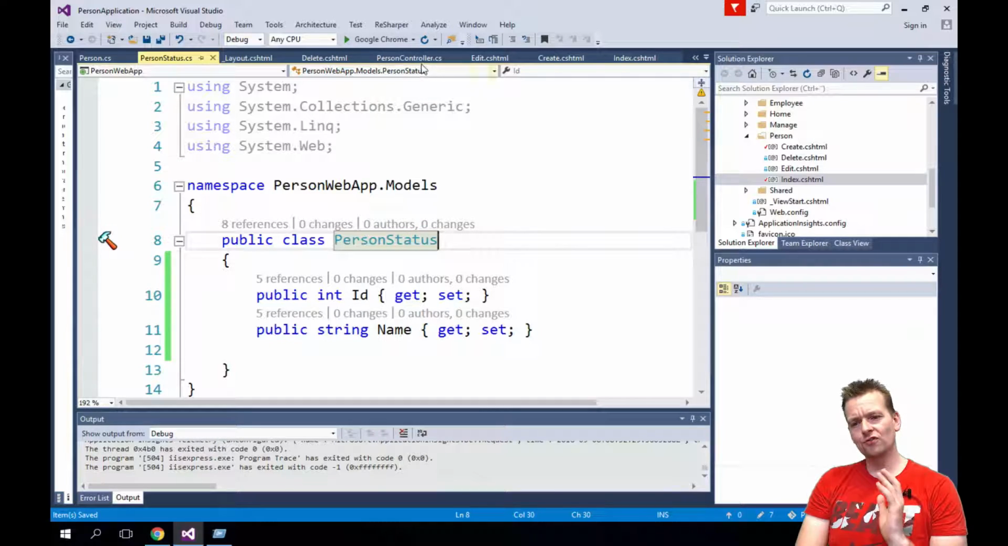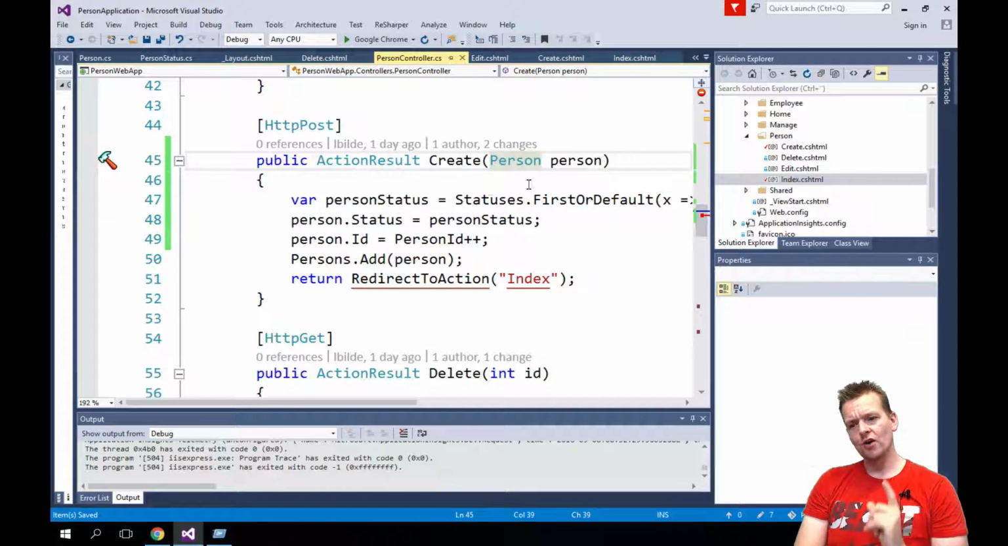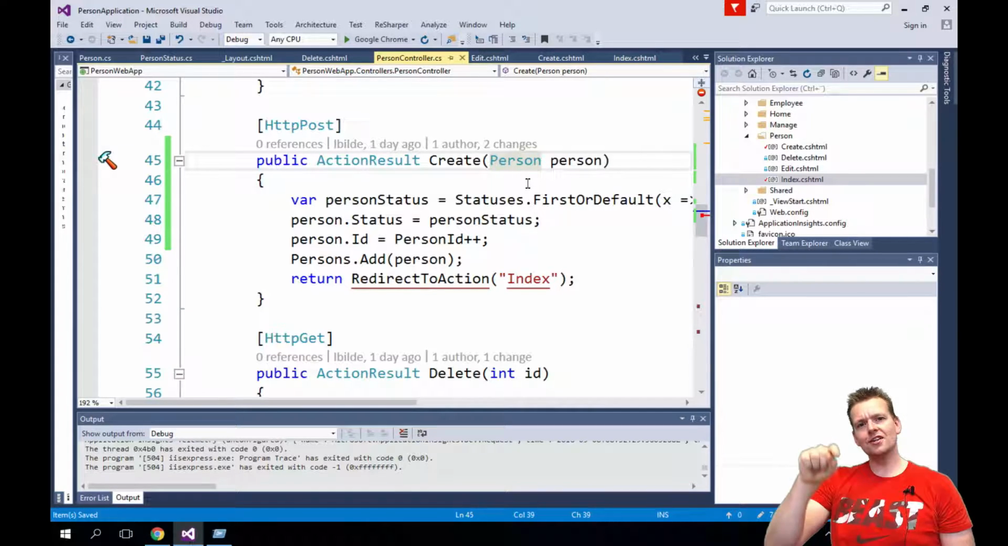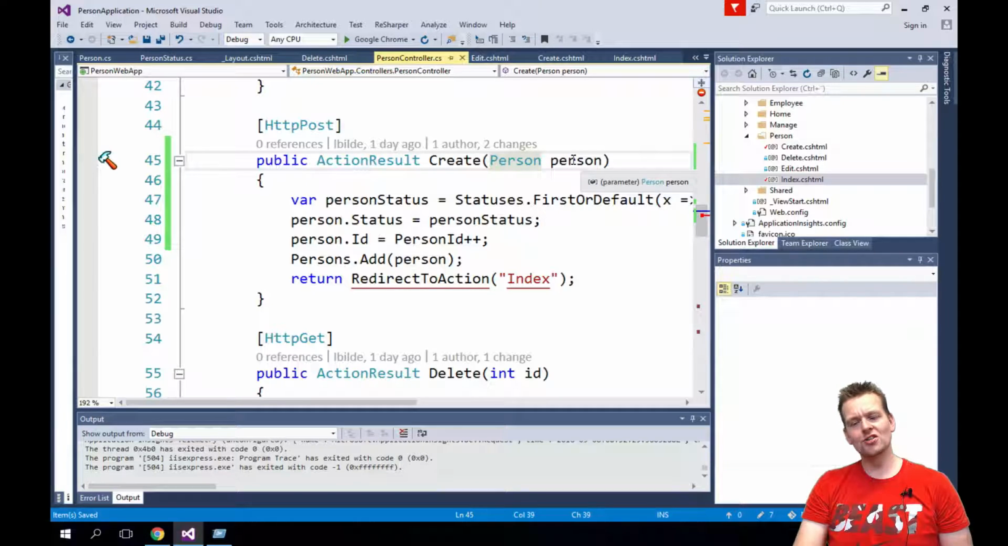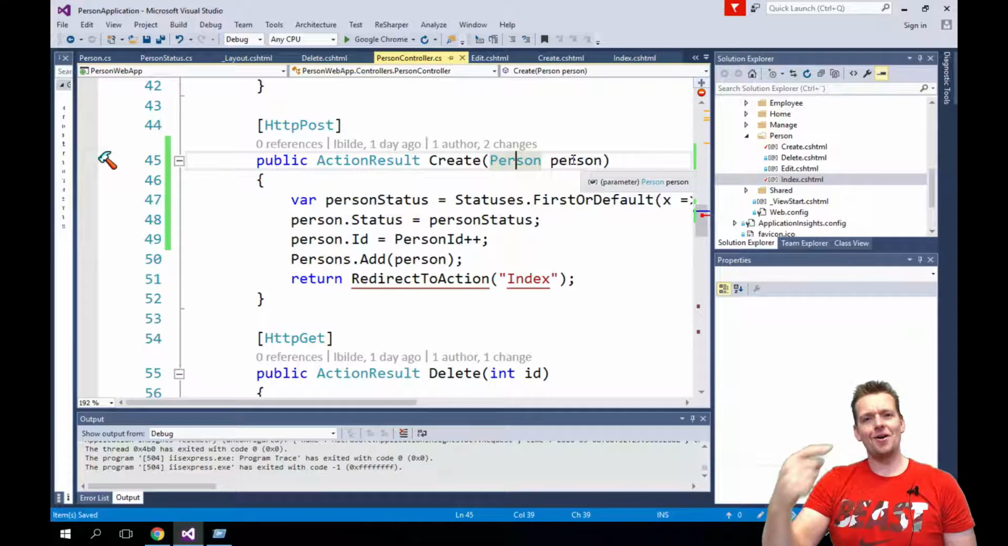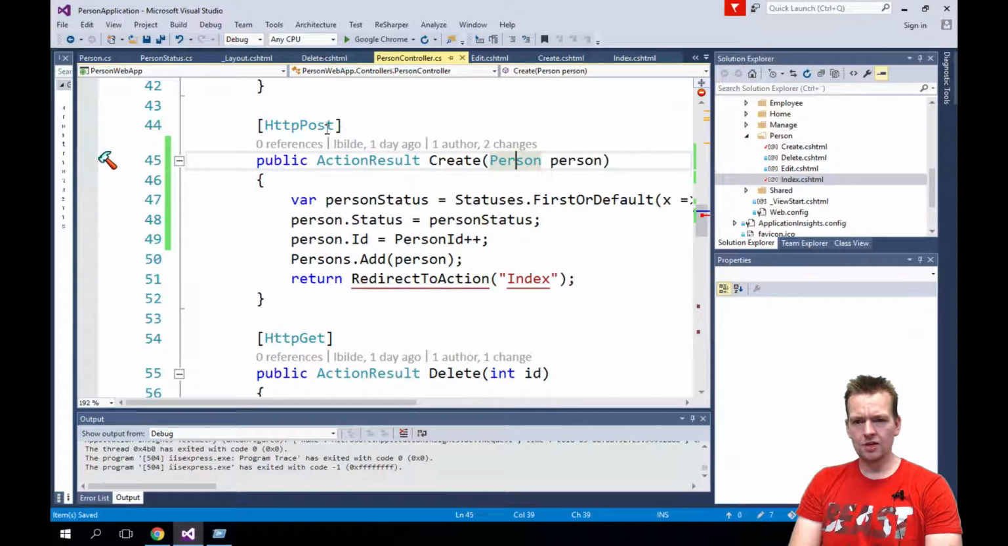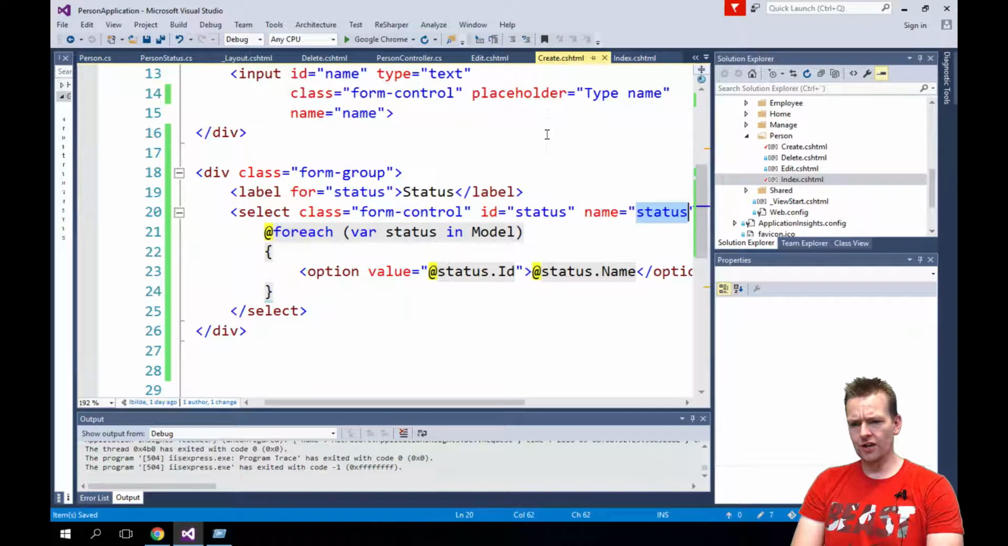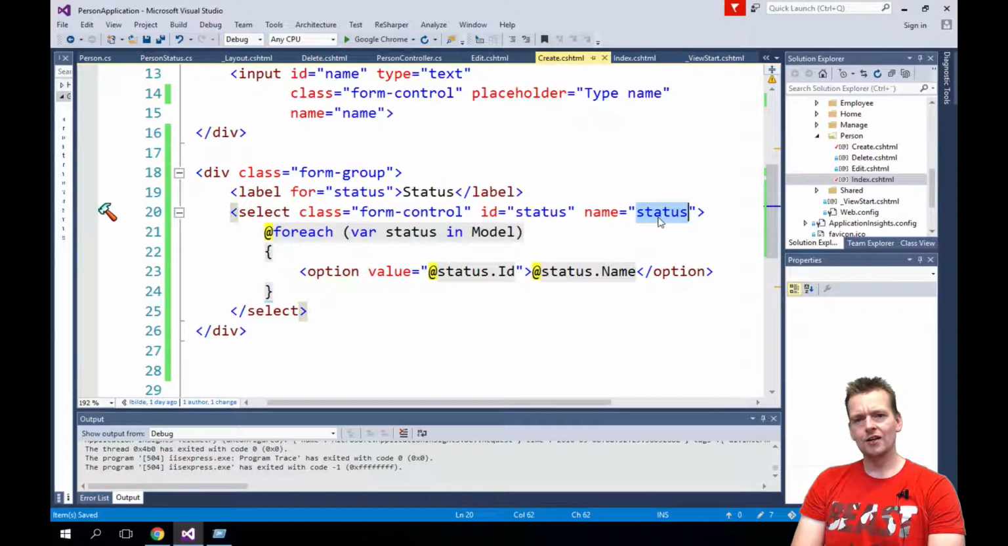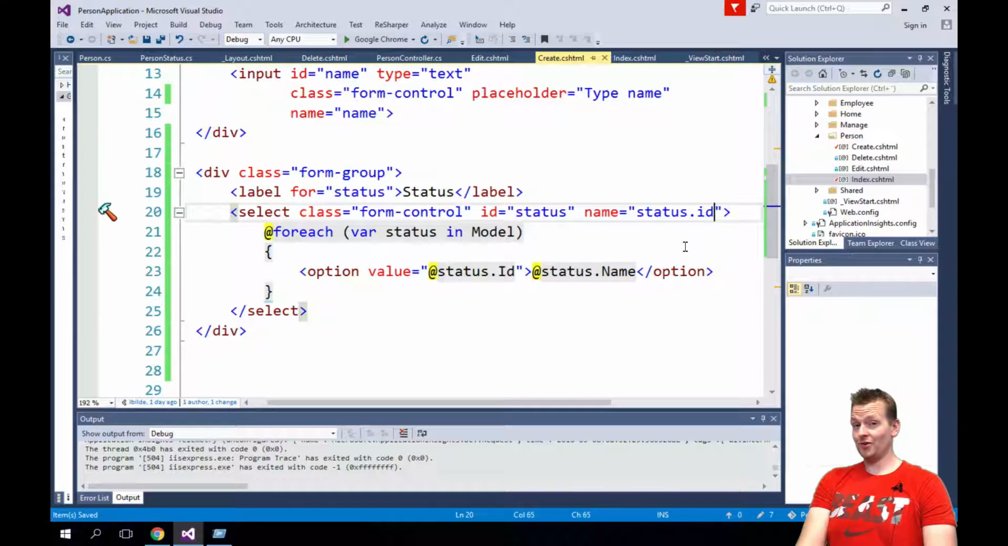So the complex model binding, and this is very important to know, can actually do, using dotted references, you can go all the way into a person's objects, right? So you can dot your way through a system. Let me show you what I mean. Let's go into the create view again, and right now I put things into the status, right? But I can actually put this directly into the status.id. Oh, that's kind of awesome.